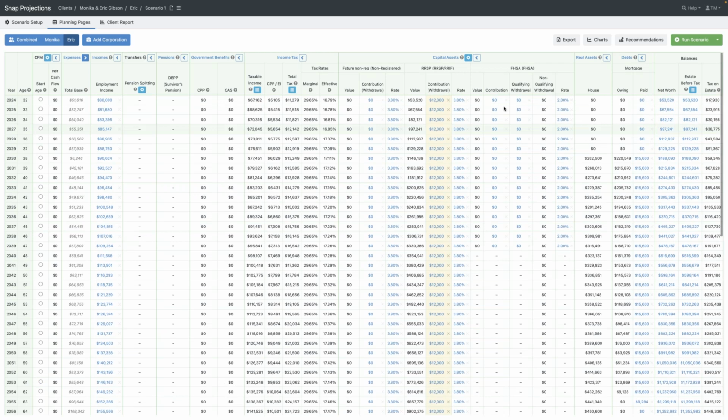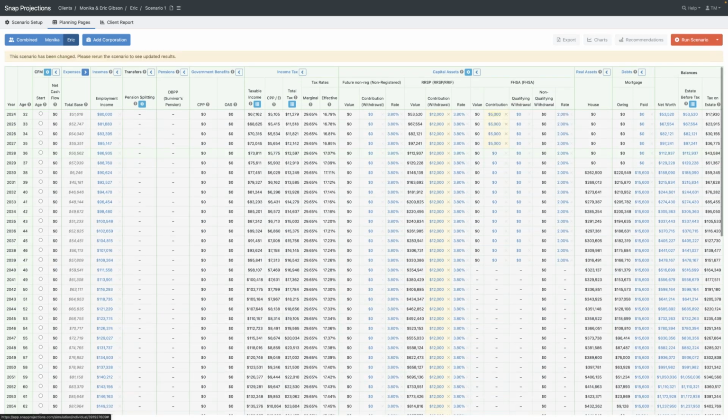All right, let's go back to the FHSA and enter the contributions. They have a little bit of a unique schedule here. They're planning to put in $5,000 a year for the first 4 years, so until age 35, and then they want to maximize that FHSA with $8,000 a year after that point.